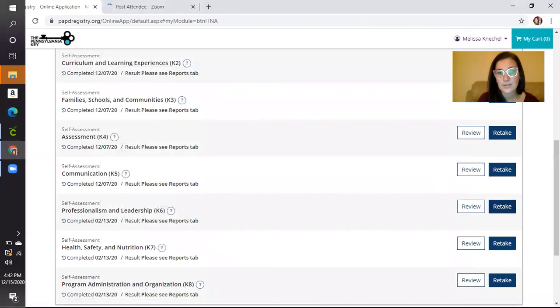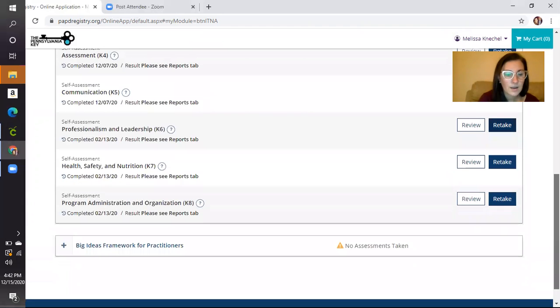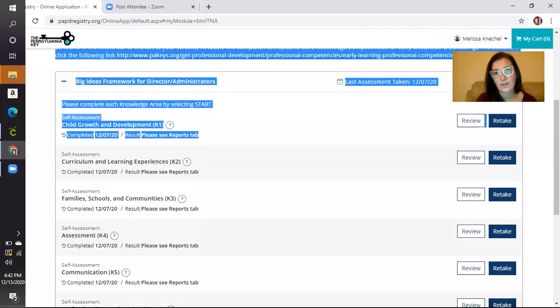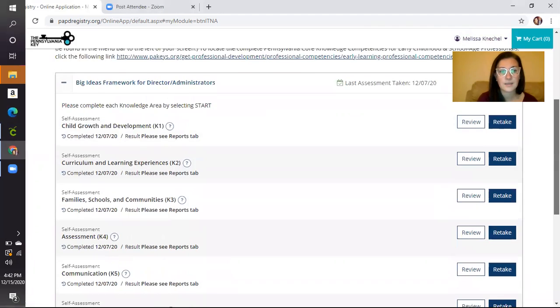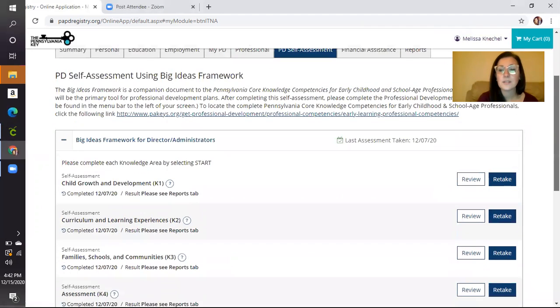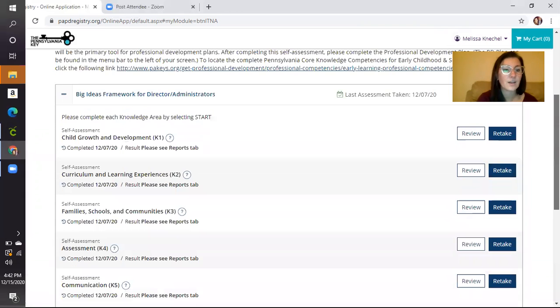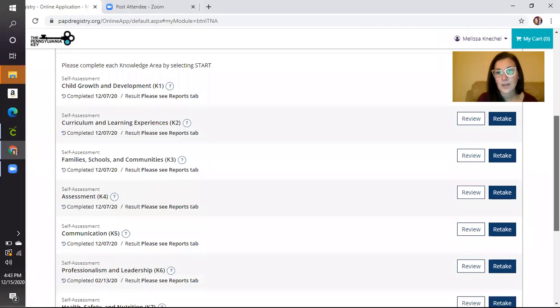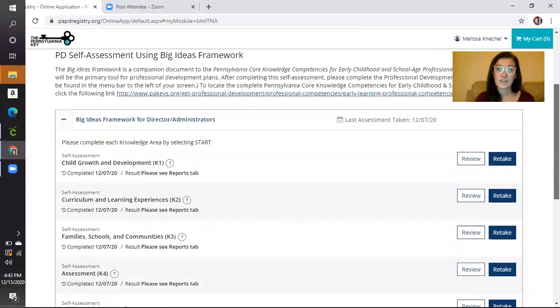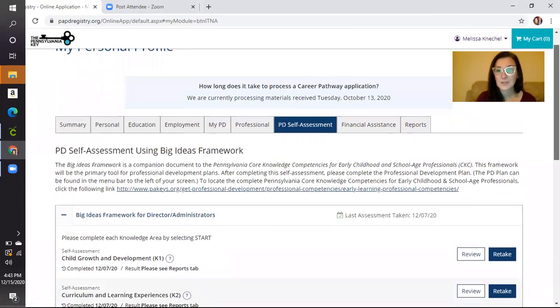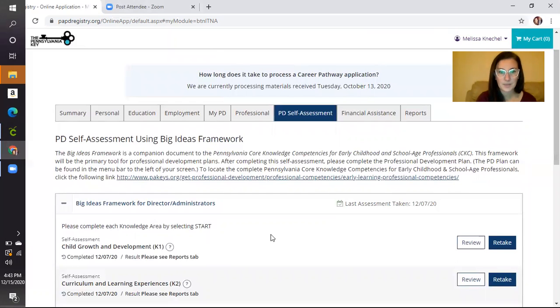And you do it for all of these categories. There are 8 categories, and they're all broken down into the different areas of learning that the framework of learning that the PA Keys has put together. So please do this as soon as you possibly can. We do this every year, and it will help you to generate a list of courses that you're going to want to take based on your comfort level and your experience in these topics.